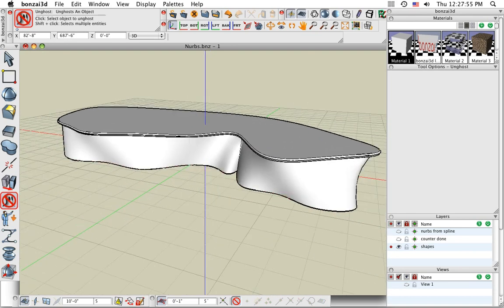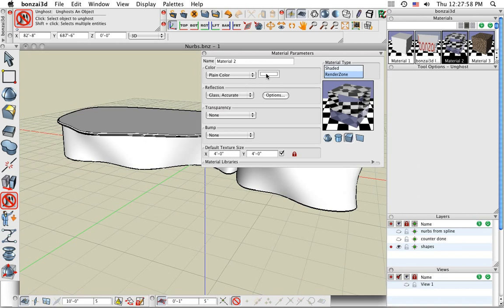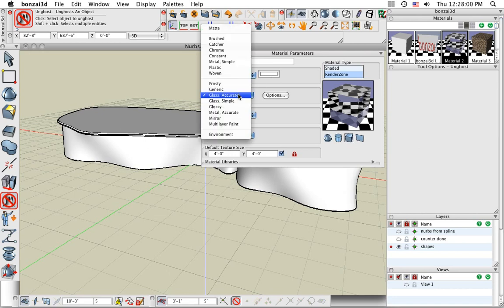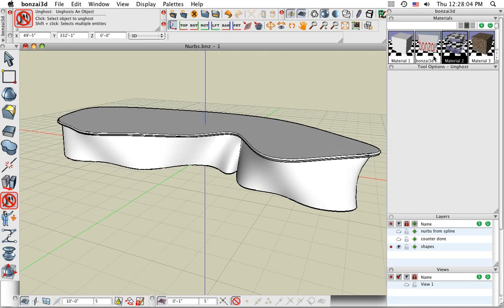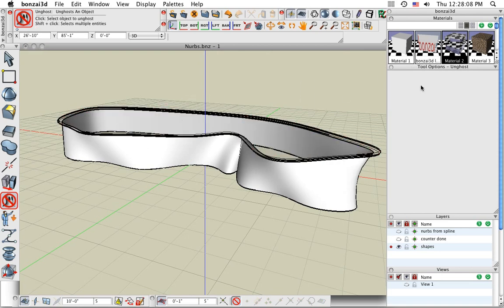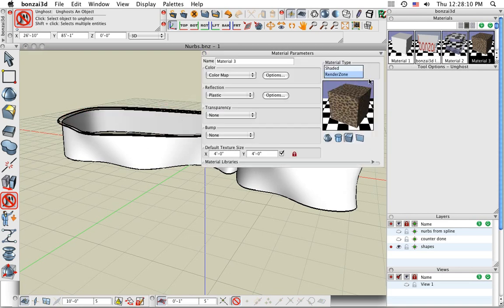How do you create glass? Glass is real easy. What you do is just give it a white color and choose glass accurate. It has all the parameters that you need to accurately recreate glass. So it has reflectivity on the surface, transmission through it, and an index of refraction. So light will bend as it goes through the material.